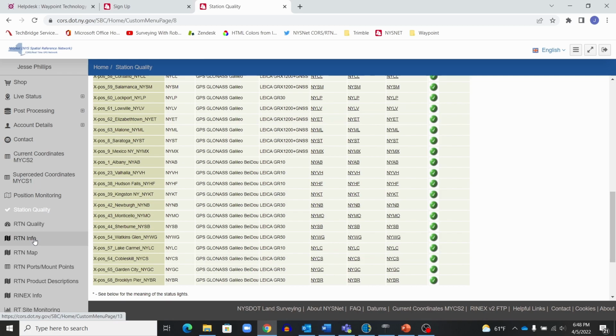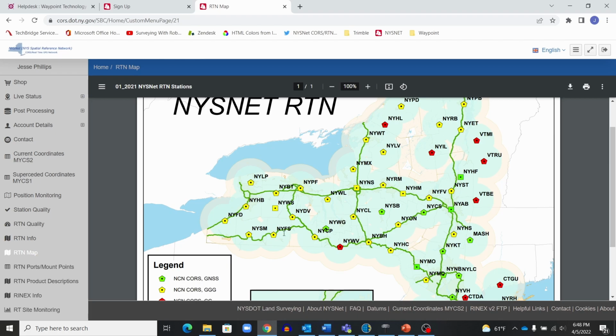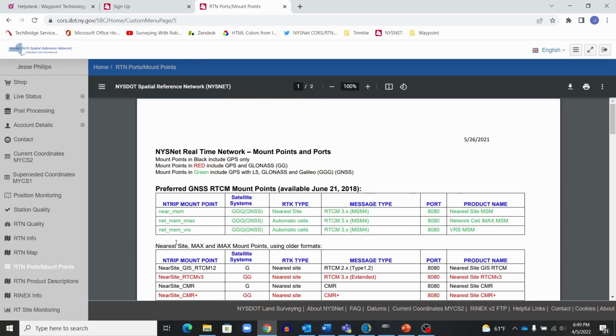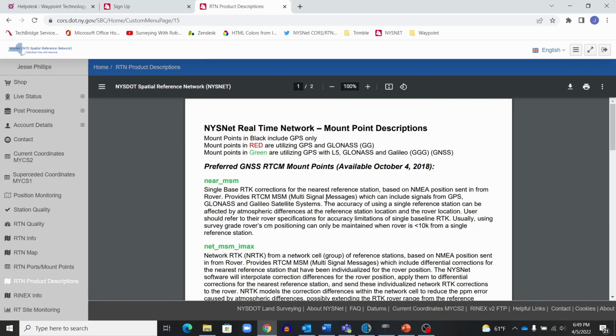The RTN Map is a really good one too. It shows you where the reference stations are throughout New York, and even some in New Jersey. So if you're in the northern part of New Jersey, you could probably also utilize NYSNet. Then there's RTN ports and mount points. There's a lot of good information here too, which we'll plug in later in Access. You'll take note of these are the main mount points that you'll be using and the port that you'll need. The product descriptions is also a good tab. It explains what exactly these mount points are.